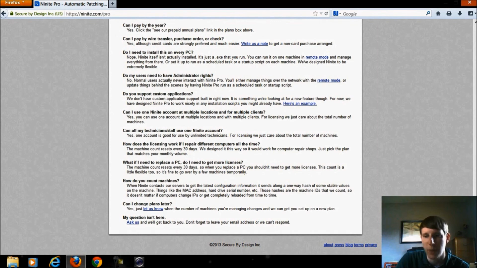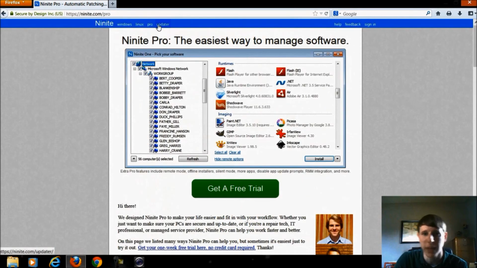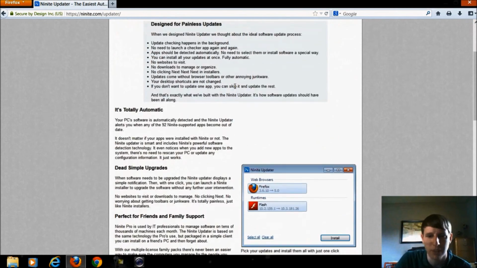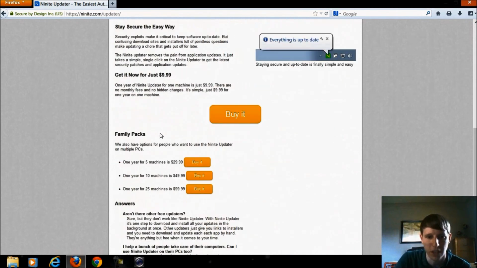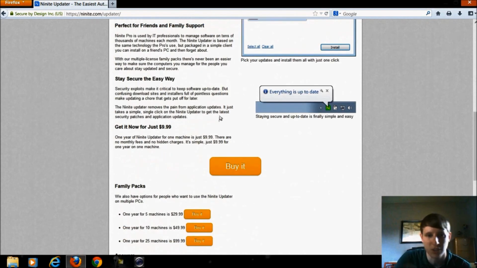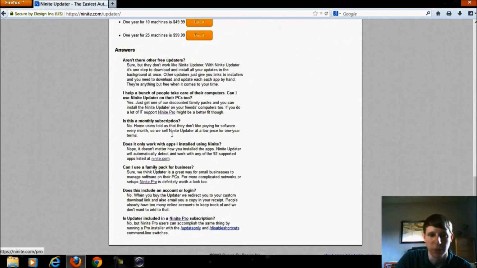Alright, lastly, if we go all the way back to the top, and if we click on Updater, this is the program I was talking about for $10, or I believe it's $30 for the year. Let's see, right here. So 1 year is $30, and that will do 5 machines or 5 PCs. And if you have just one, you could just do the $10 version. And again, there is a free version as well, and it's just more of a manual update rather than automatically. So this would allow you to do it by itself. And there's some frequently asked questions as well.